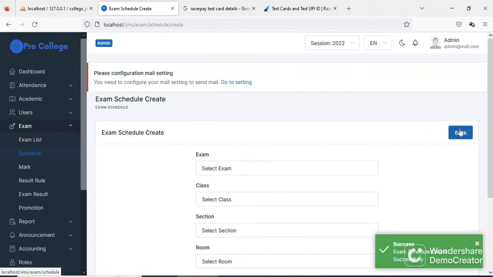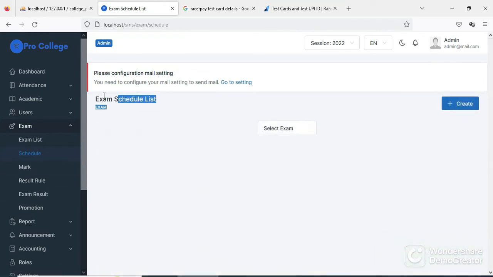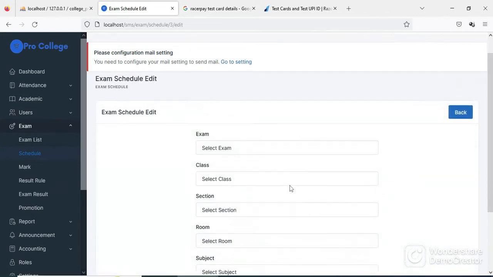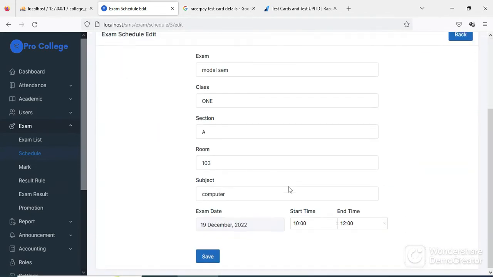To view whatever you created, view the schedule: choose the exam list and click get exam. You can view all the details. If you want to edit, click the edit option. If you want to delete, there are options for that too.